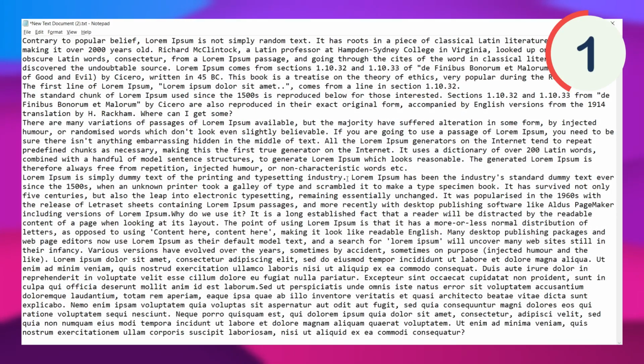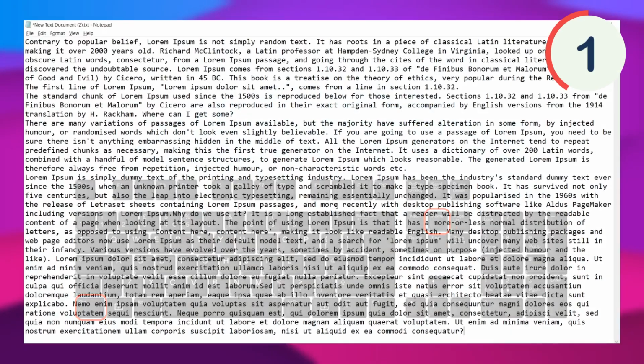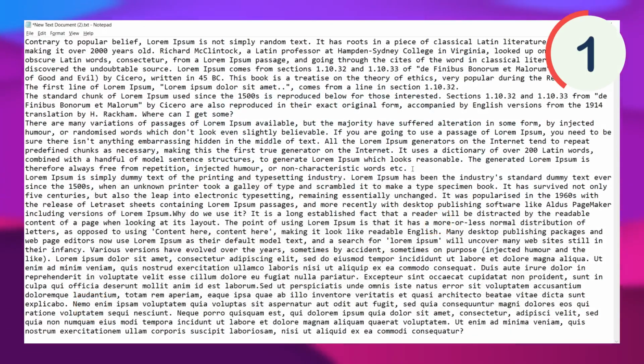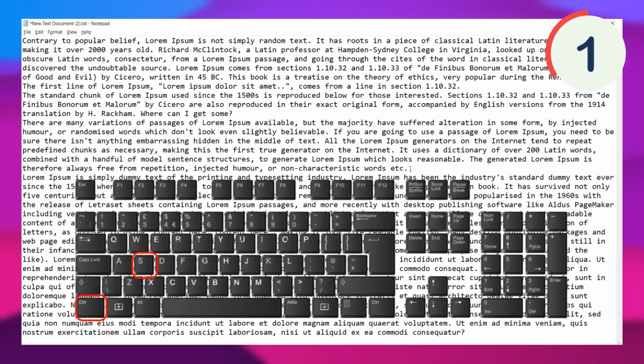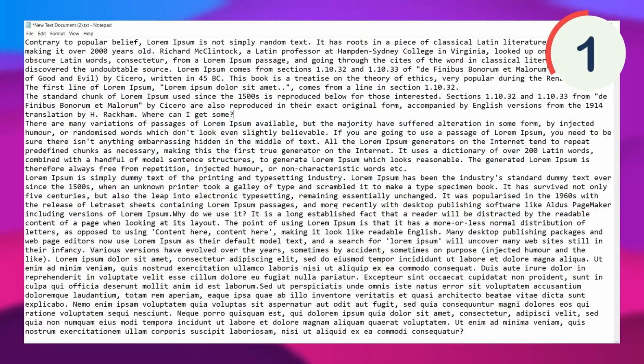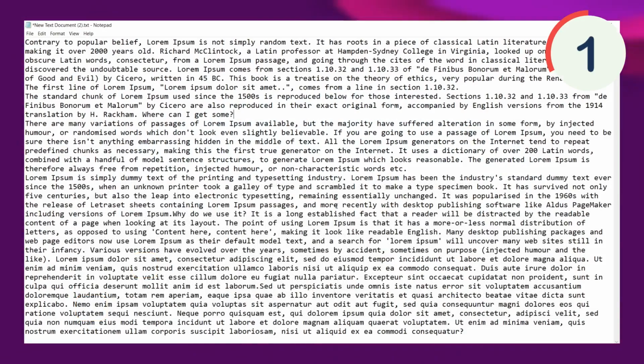The 11th shortcut is Ctrl+Home. This keyboard shortcut moves the cursor to the beginning of your document. Number 12 is Ctrl+End. This keyboard shortcut moves the cursor to the end of your document. The 13th shortcut is Ctrl+S. This keyboard shortcut saves changes to your document or file.